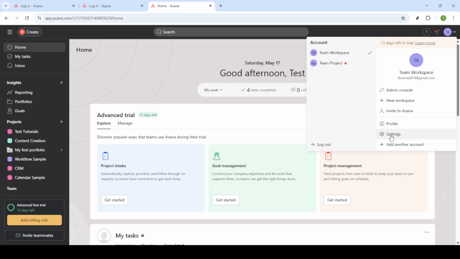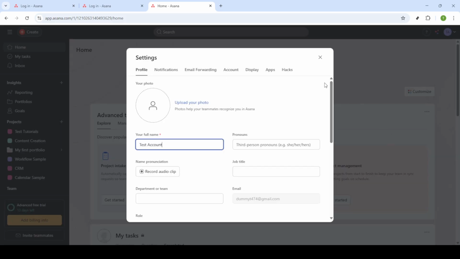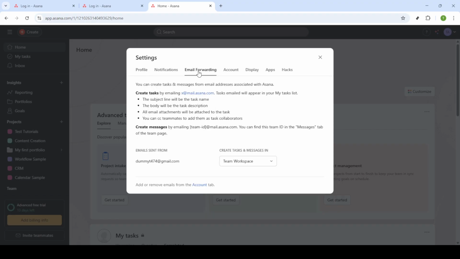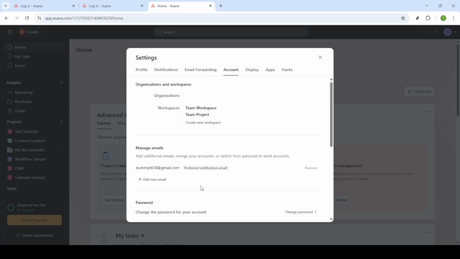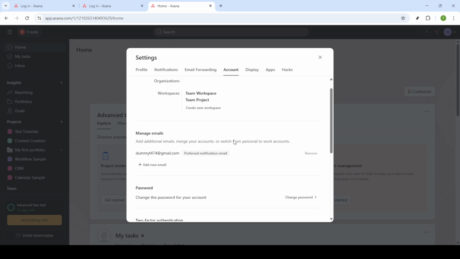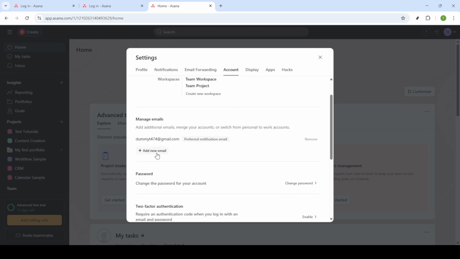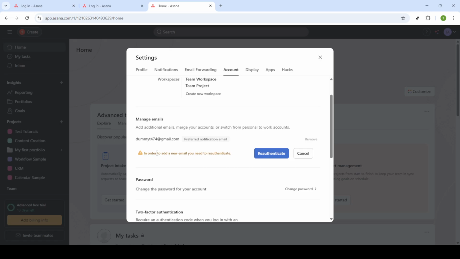This option will direct you to your account settings page, where you can manage all aspects of your account, including your login information. In your settings, you'll find an option labeled Email Forwarding. Clicking on this will take you to the section of the settings page dedicated to managing your email addresses. Once you're in the email settings, go ahead and click on Account and then look for the Add New Email option. This is where you'll be able to input the new email address you wish to associate with your Asana account. Enter your new email address in the provided field.